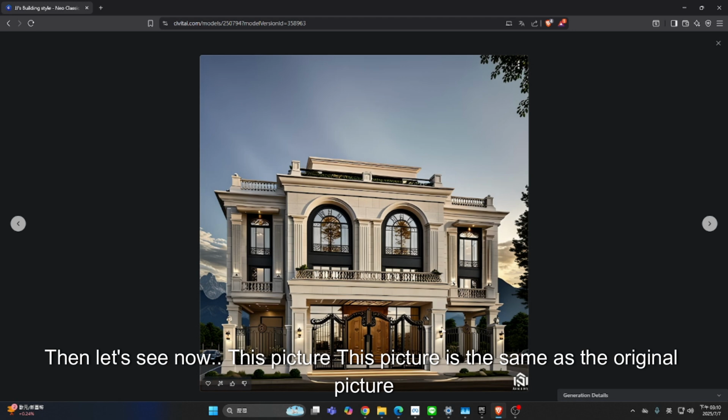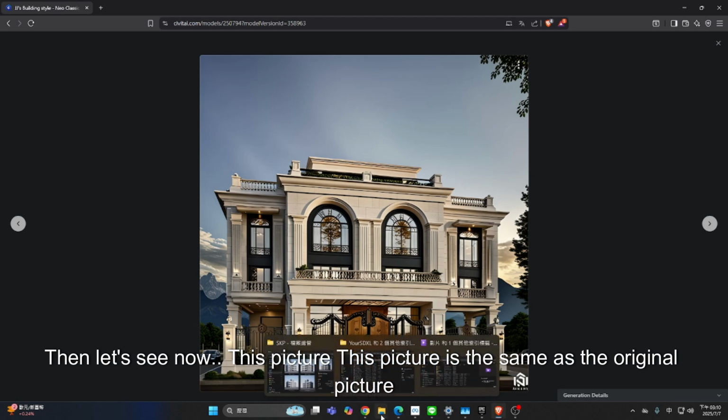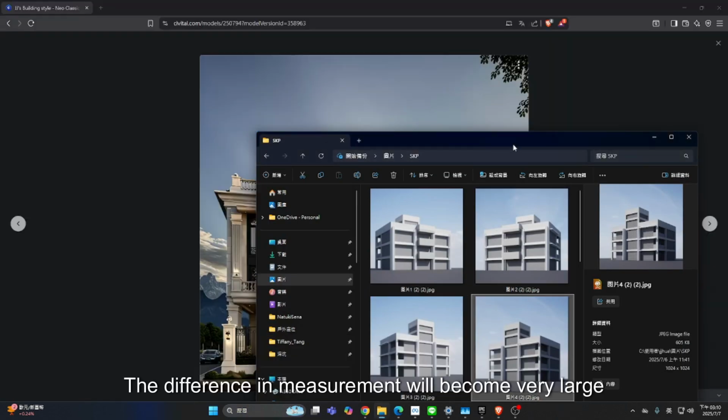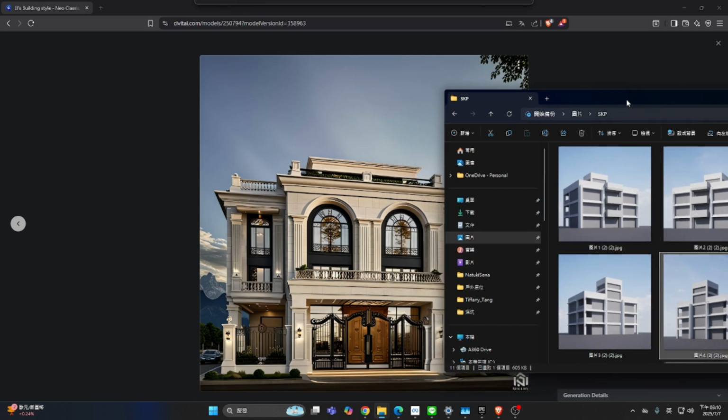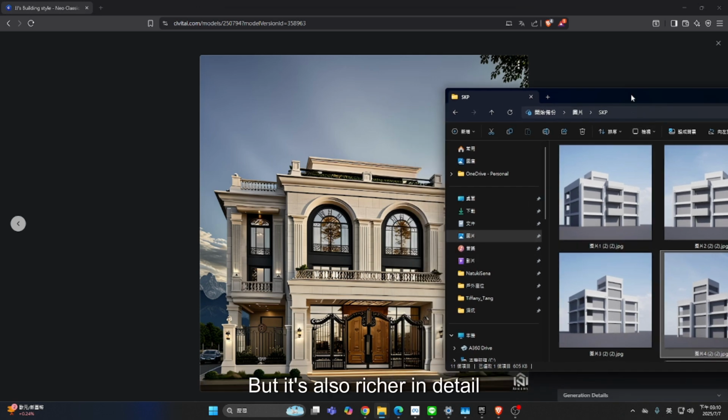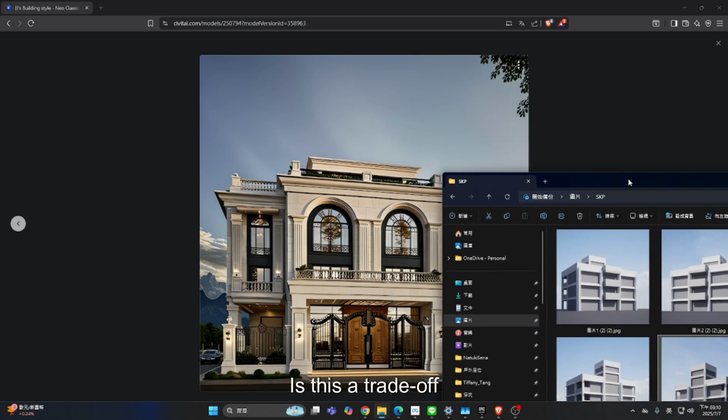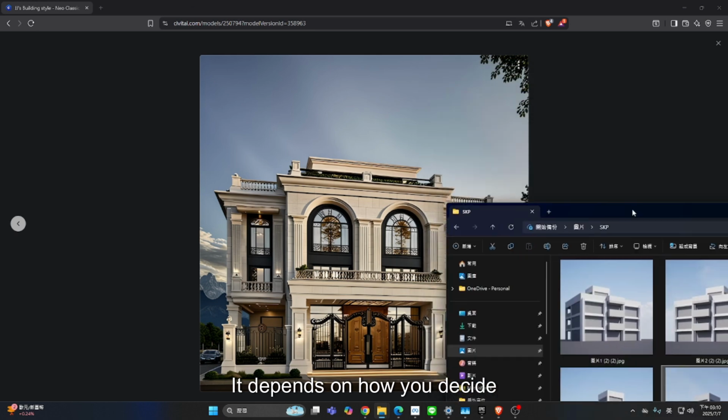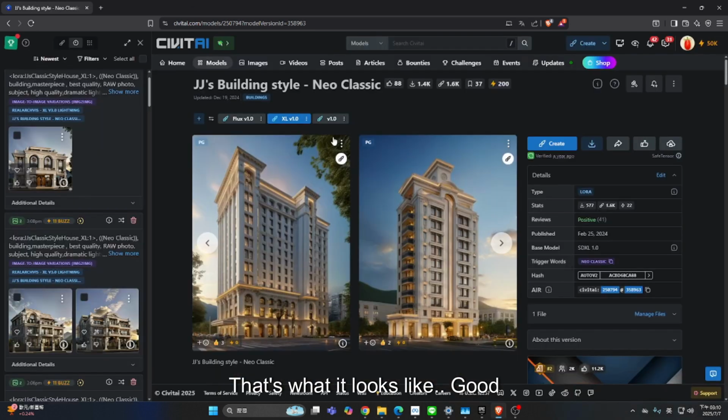Good. Then let's see now. This picture compared to the original picture, the difference in the main body becomes very large, but it's also richer in detail. Is this a trade-off? It depends on how you decide. That's what it looks like.